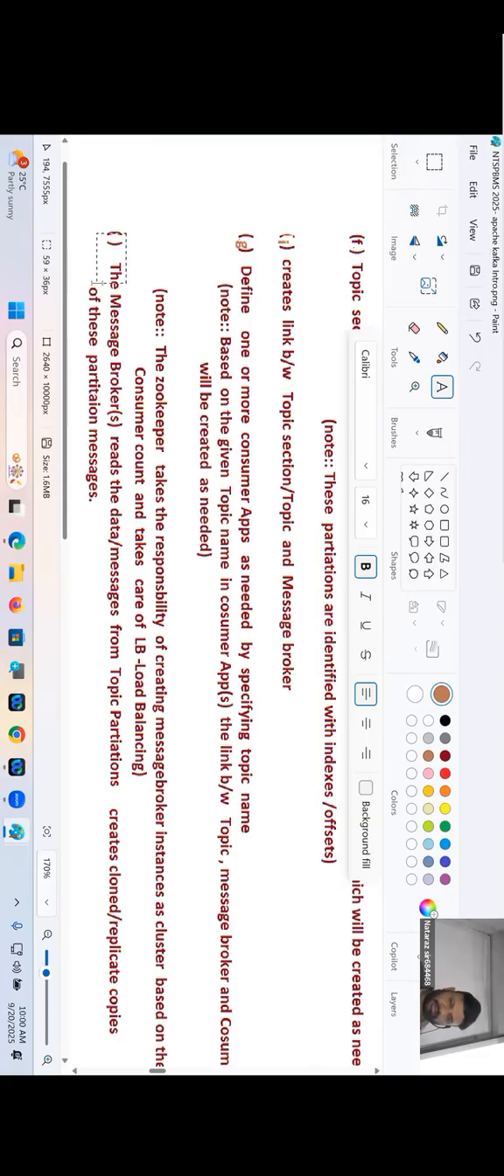Here is my what step, guys? H step. Define one or more consumer applications as needed by specifying topic name. Based on the given topic name in consumer application, the link between topic and message broker consumers will be created. The ZooKeeper takes the responsibility of creating message broker instances as a cluster based on the consumer count, right?